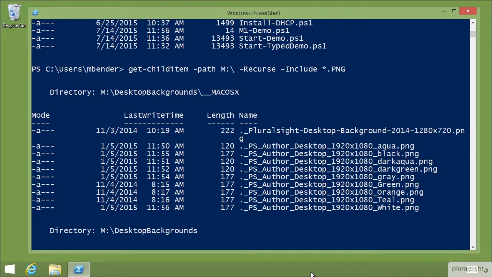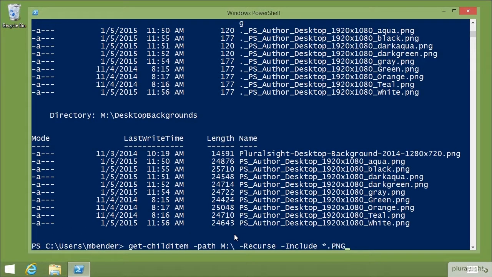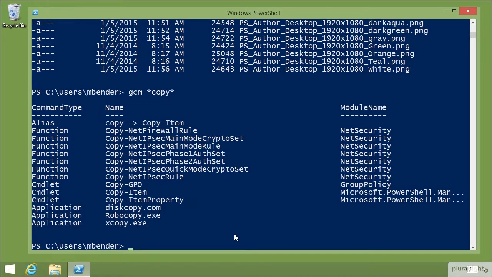So let's say now we want to take those files that are on that network share and copy them locally. In order to do that, we need to use another cmdlet. So we're going to go back and look for a command that includes copy. When we put in that, we see we've got a number of different things, and look at the top, we've got an alias: copy is equal to Copy-Item. So I'm guessing Copy-Item is probably the cmdlet we're looking for.